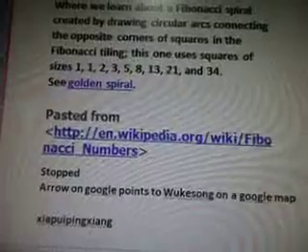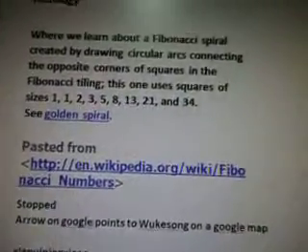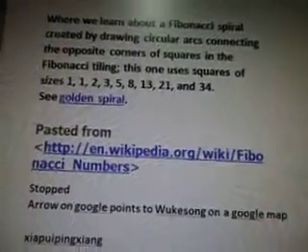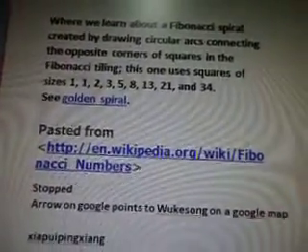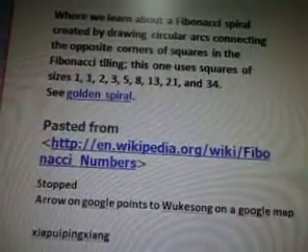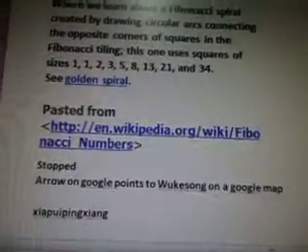This is where we learn about a Fibonacci spiral created by drawing circular arcs connecting the opposite corners of squares. In the Fibonacci tiling, this one uses squares of sizes 1, 1, 2, 3, 5, 8, 13, 21, and 34, and it says see golden spiral, which is this thing here, that's a golden spiral. And this is taken from Wikipedia, Fibonacci numbers.